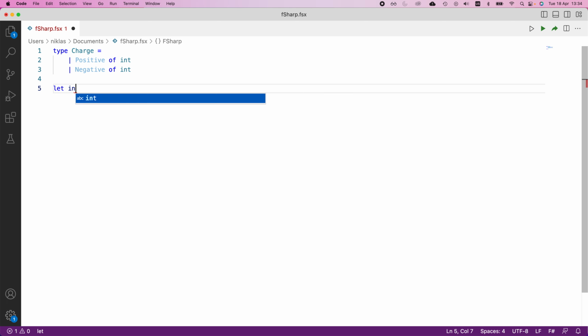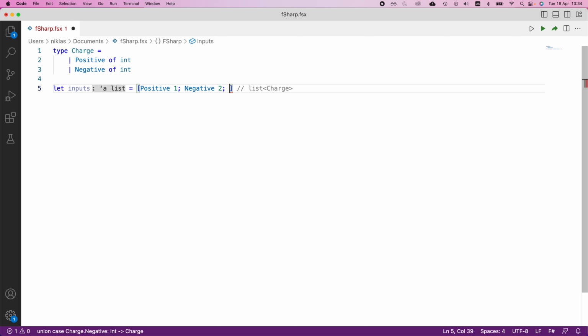So let inputs, we're going to say that this is a list, and we're going to create a positive value first. Let's give it a value of 1, then we're going to make a negative value of 2, and lastly another positive value of 3. So we have 3 charges. We want to aggregate them and get a final output.